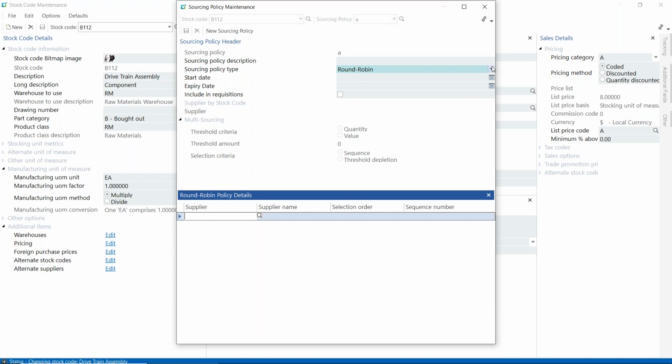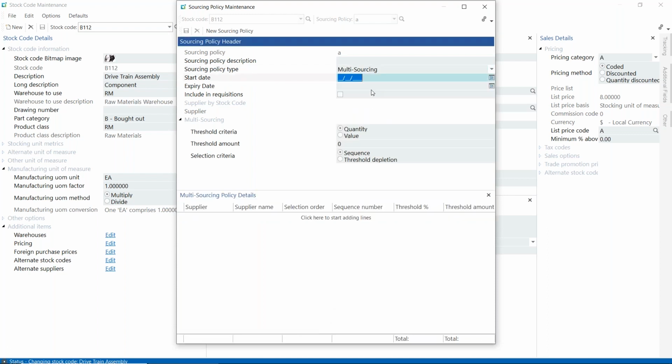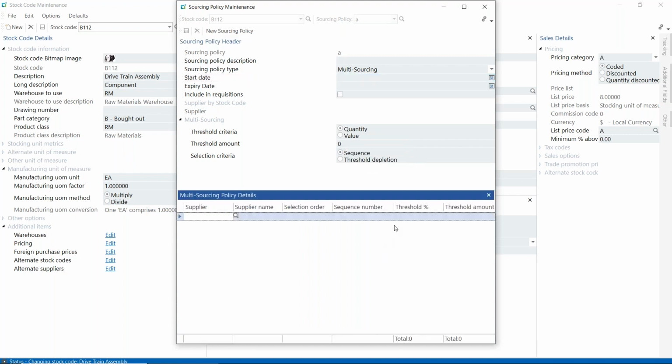Then we have multi-sourcing. Multi-sourcing is a threshold amount is required either by quantity or by value, and proportional percentages are defined against multiple suppliers. This means that when the percentage of the total spend is allocated to each supplier in a sourcing policy, the system then selects the next preferred supplier once the allocated percentage, the value that is in this block, has been exhausted.